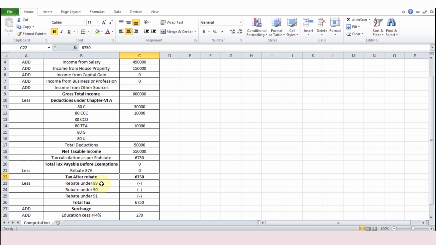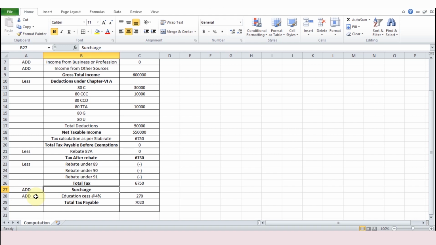Then other rebate sections are also available, like the assessee can claim the rebate under section 89 for the arrears of salary, and rebate under section 90 and 91 is also available for double taxation avoidance. After that, total tax amount would be calculated. Then you need to add the surcharge amount. In case your income exceeds 50 lakh, then you need to pay a surcharge amount also, otherwise no need to pay surcharge. After that, you need to add the education cess amount at the rate of 4%. Then your total tax payable amount would be considered over here.